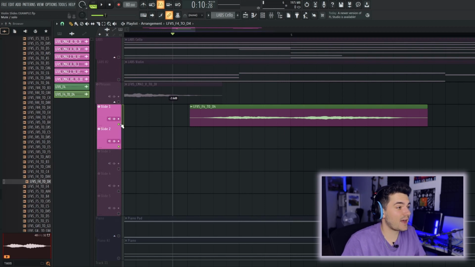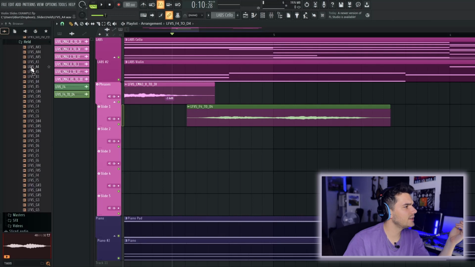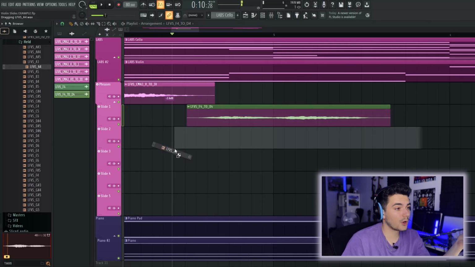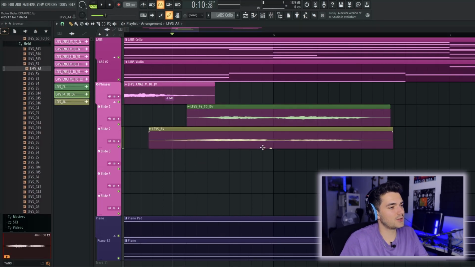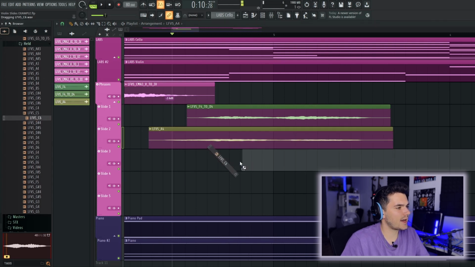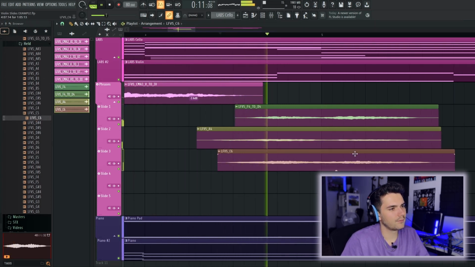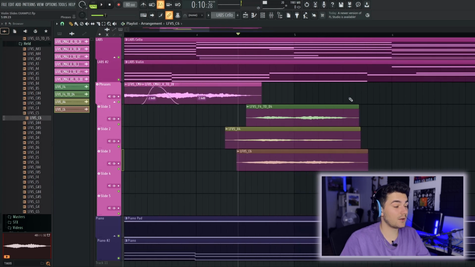Now we're going to add some of the held notes. So we're going to scroll down to held here. We're going to add an A4, which is a constant note that's held between the 2 chords. And we'll also add a nice high C6. So already sounding really great.